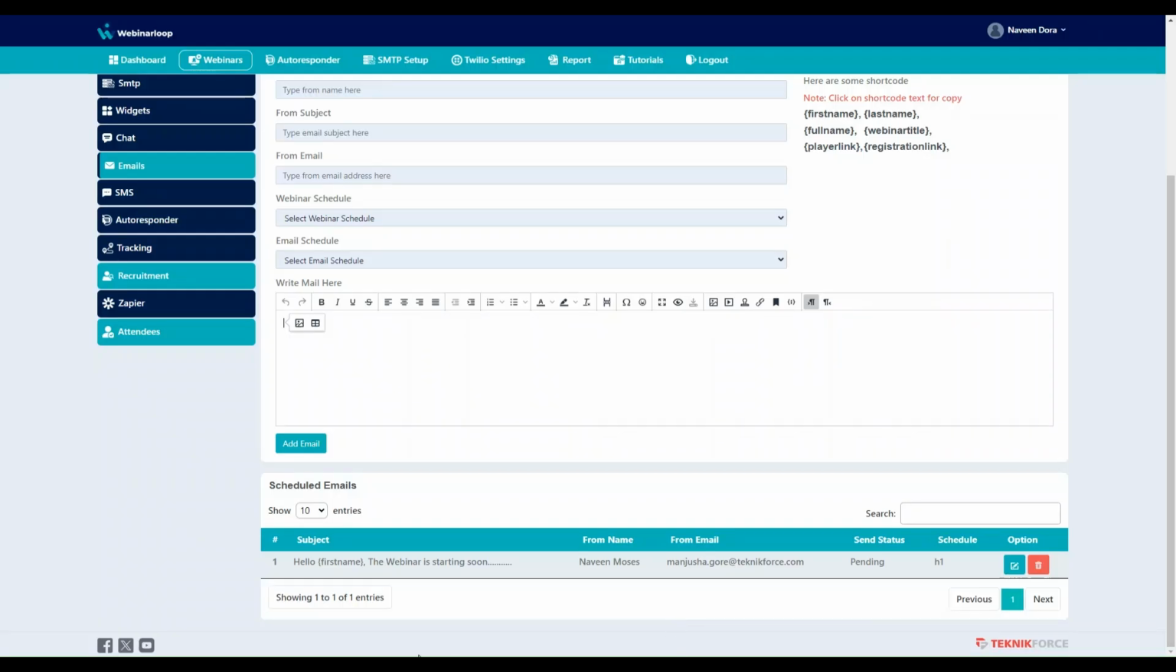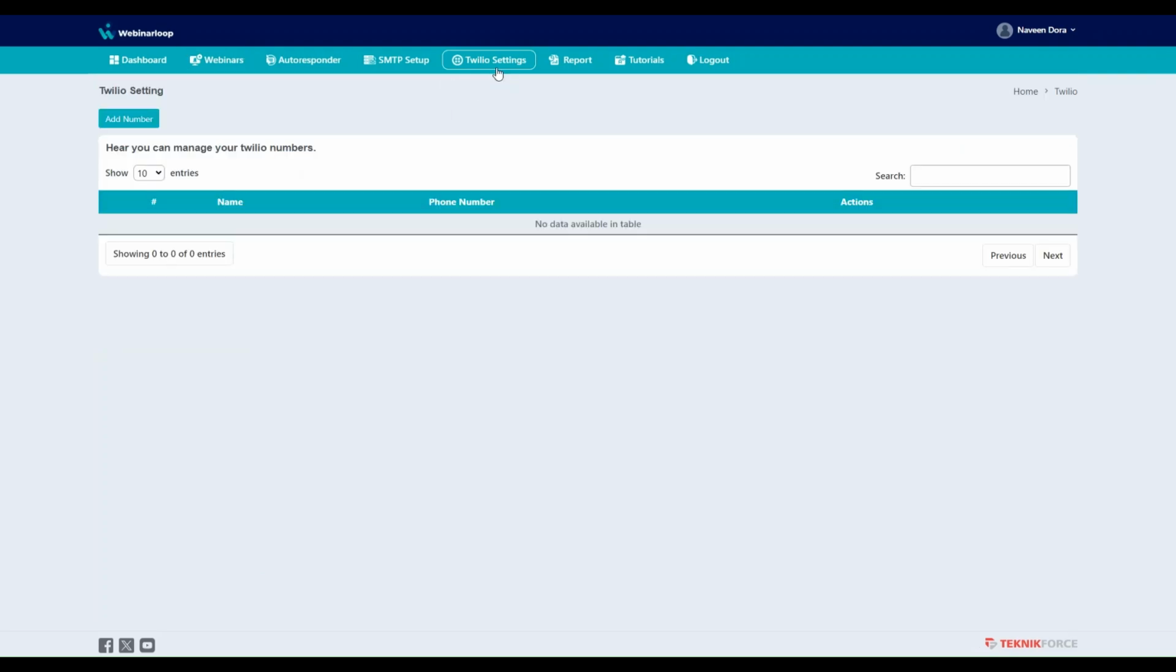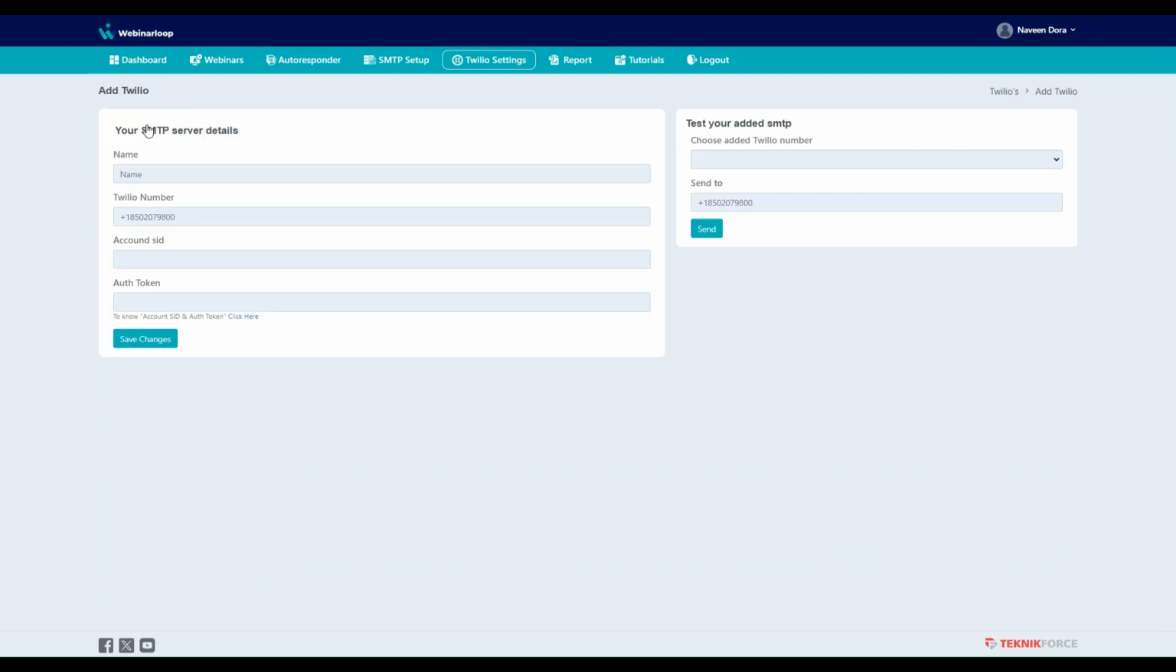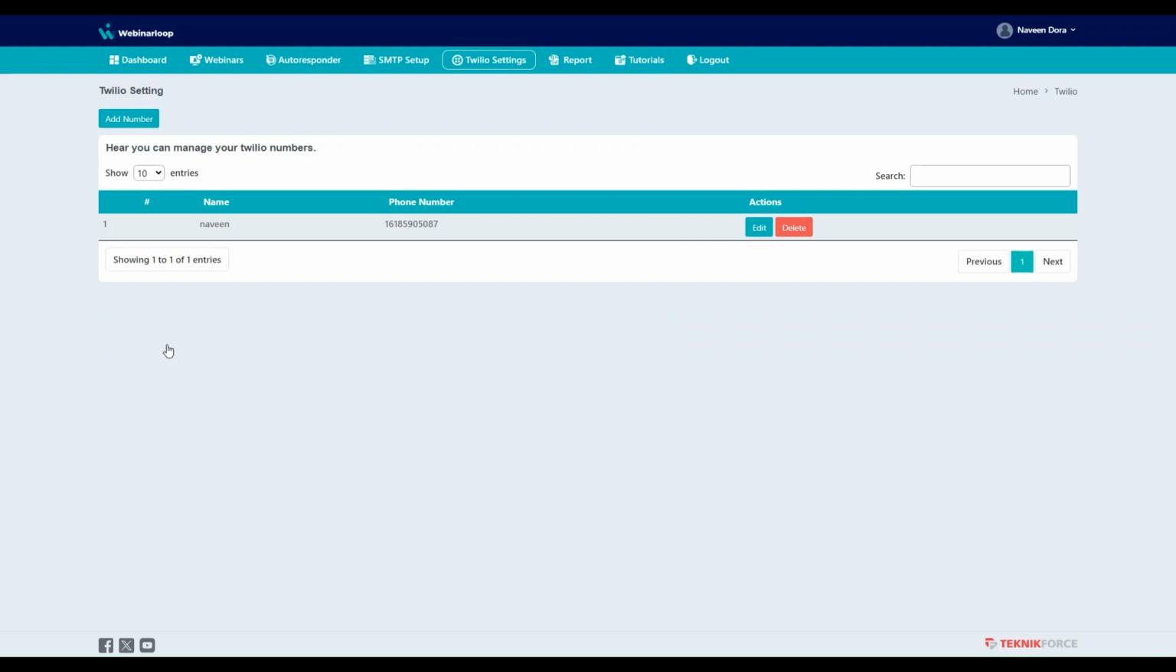Now let's set up our Twilio settings. Click on the Twilio Settings tab. Twilio is used for your SMS follow-up, so you need to add your Twilio number. To add it, just click on Add Number button. Here you can enter in your Twilio details and test your Twilio details. Add in your name, Twilio number, account SID, and auth token. To know your account SID and auth token, you can click on the link here. And when you're done, click on Update Changes, and your details will be added successfully.